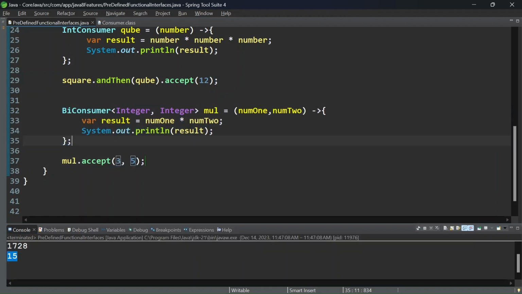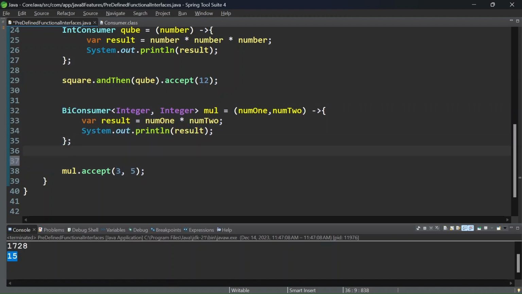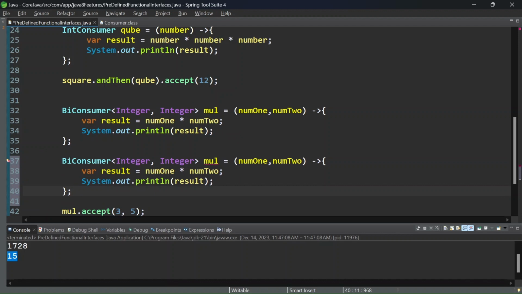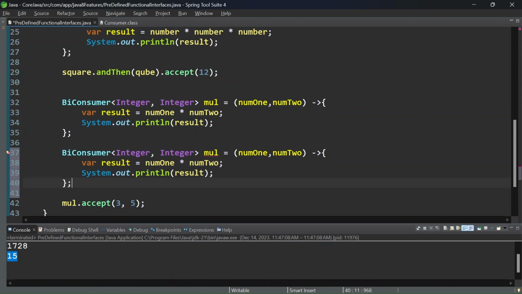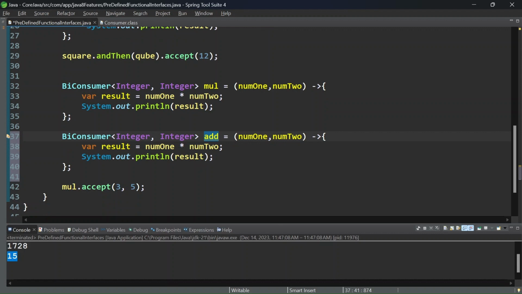So next I will try to implement a transformation also by using BiConsumer. For that, let me copy and paste one more example, I mean one more implementation of that BiConsumer. Here what I am trying to do is add. Here I can simply replace multiplication with addition.